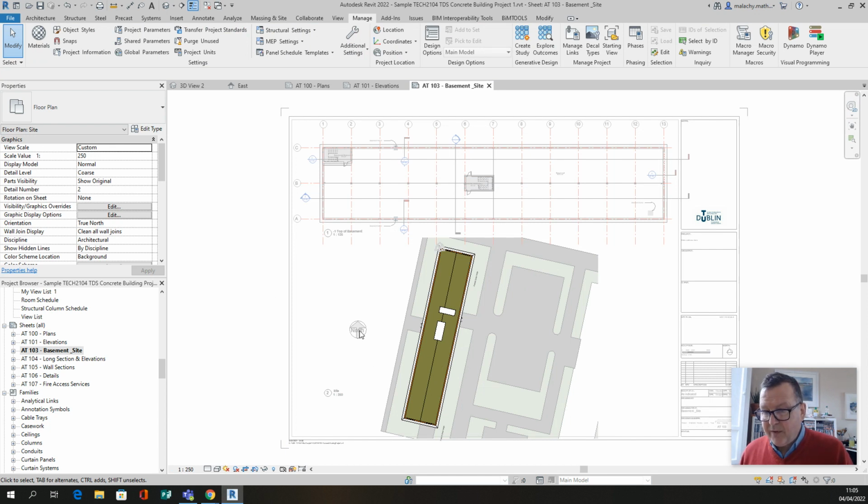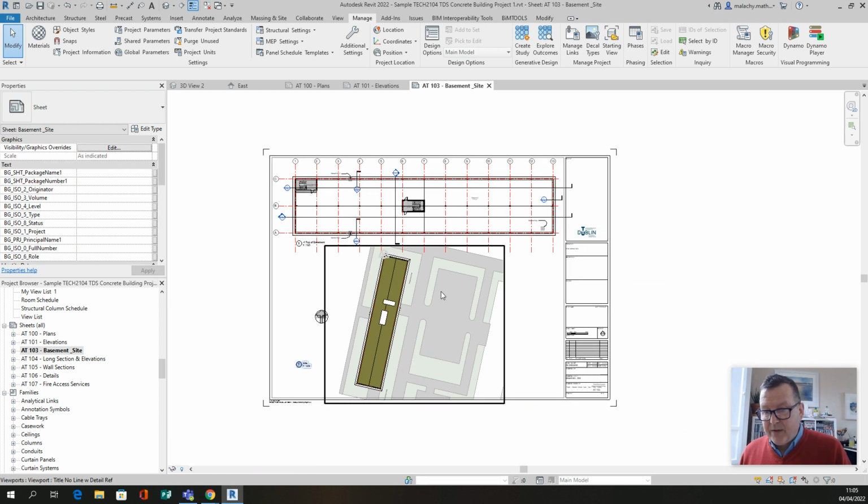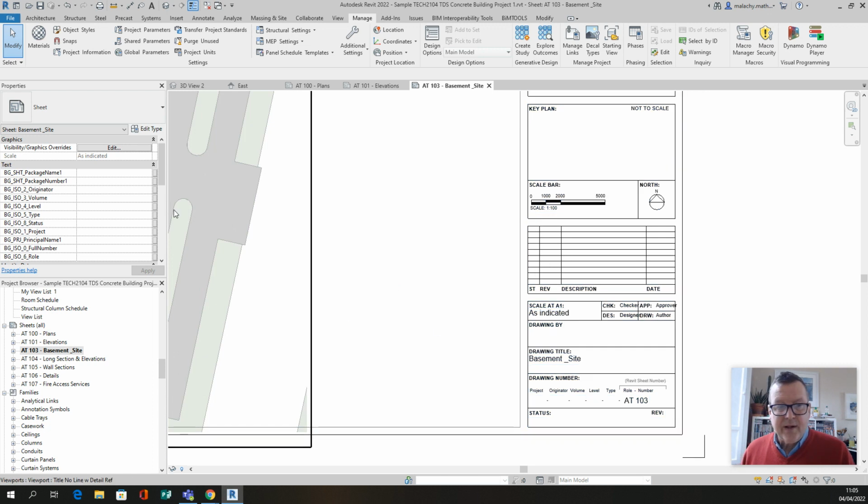I've also switched off the levels, I switched off the grids, and I've switched off the elevation markers. All right, I don't really need those. And you can see that the linked file has been half-toned as well over there. So here's my sheet, which is not filled out.